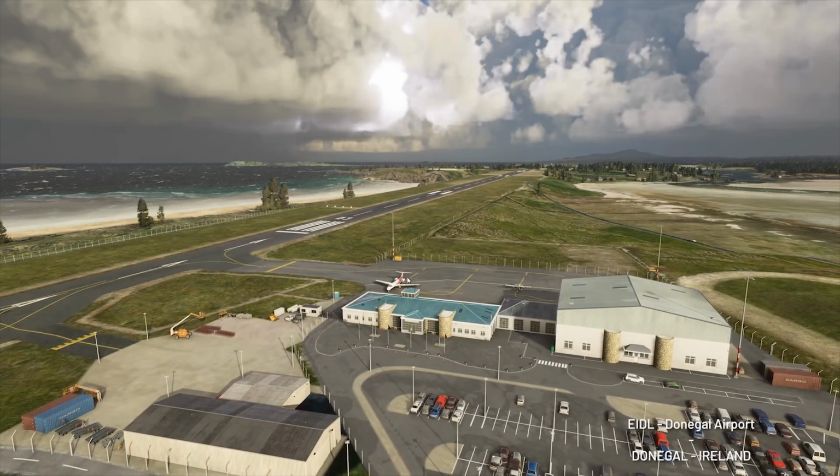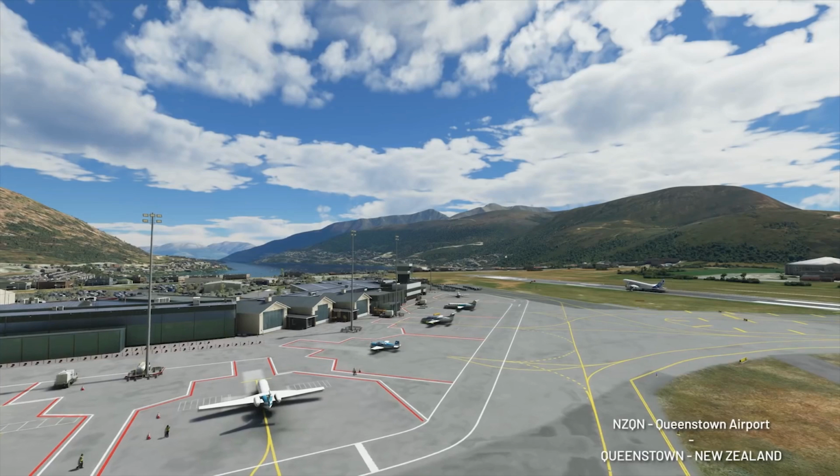There's another shot of a business jet. Looks like we have a 172SP. That looks like the Citation that they have shown us in previous videos. I think that's what that one is right there. Cool. We're going to have Donegal, Ireland.